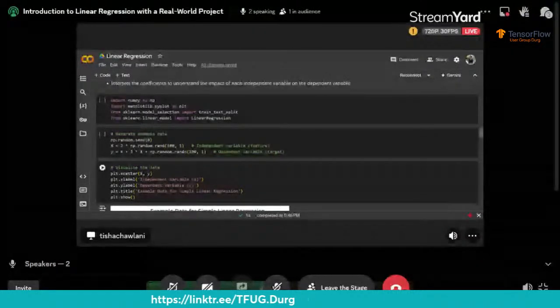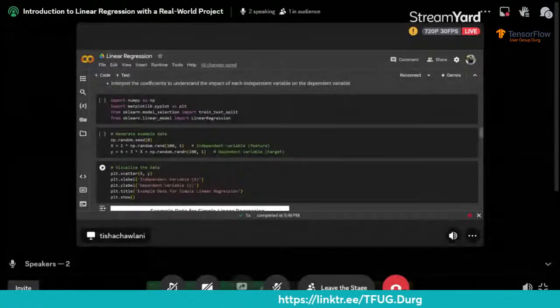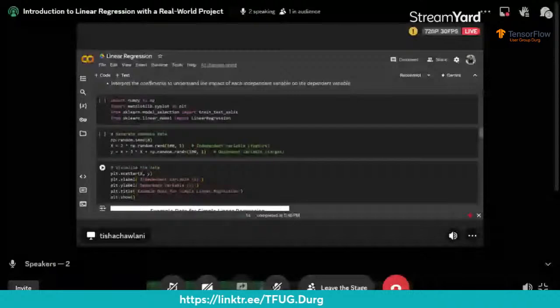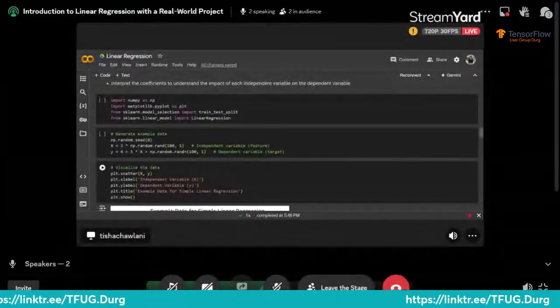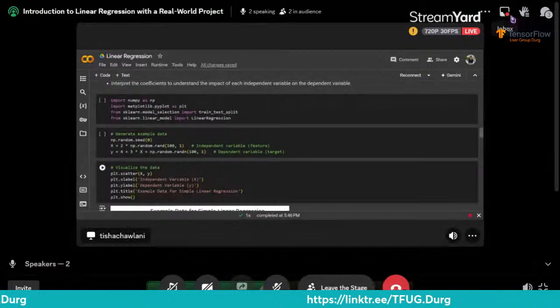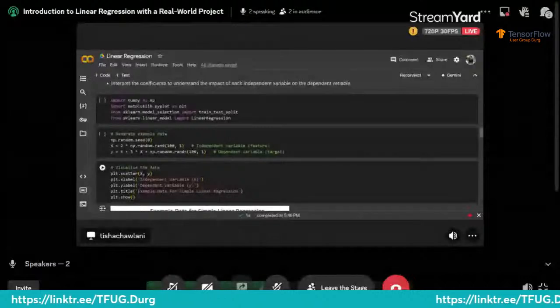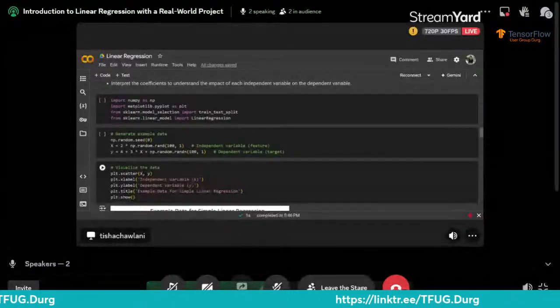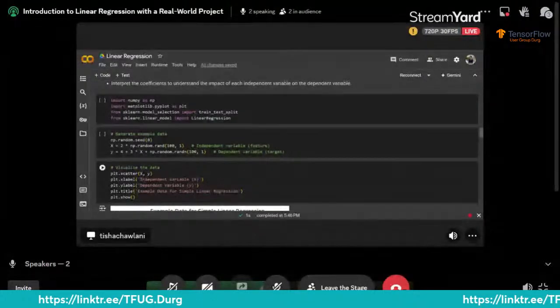So you are, I guess, aware about NumPy and matplotlib.pyplot because we have used both of them in our earlier sessions. NumPy is a library for numerical computation, especially useful for handling arrays and matrices. And matplotlib.pyplot is basically a plotting library for creating interactive visualizations in Python.